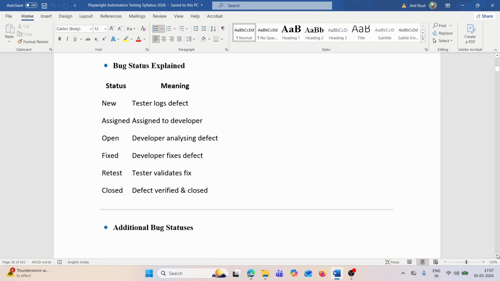So bug status. New, tester logs defect. So when the status is new, that time tester logs the defect. Assigned, that is it will be assigned to developer. Open, developer analyzing defect. Fixed, developer fixes defect. Retest, tester validates fix. Closed, when defect verified and closed. So these are the different status and the respective meaning of bug status.